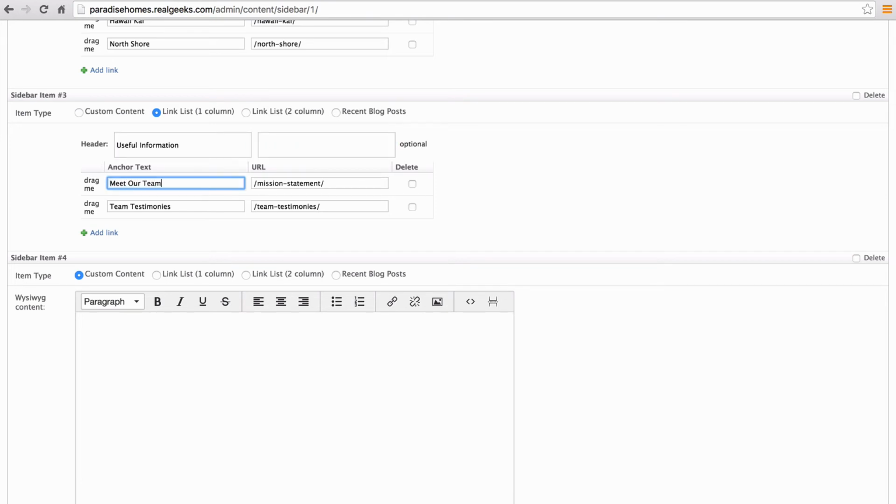So we'll enter that in the anchor text and replace the URL with the slug for our About page, which is a /about and a / again. That way, when a visitor clicks on Meet Our Team in the sidebar, it will link them to the About page. Then for the second link, let's have the anchor text read, "Looking to buy a home?" And in the URL section, we can enter the slug for our buying page.